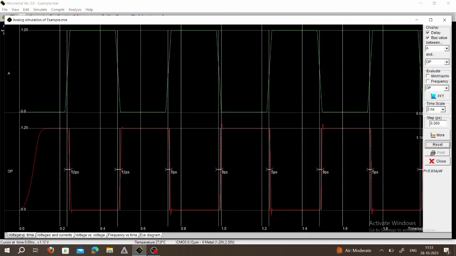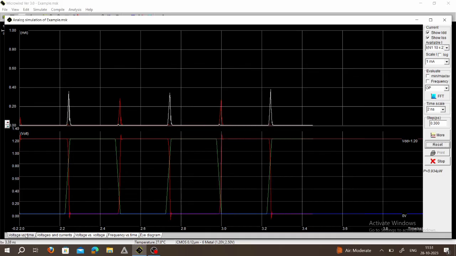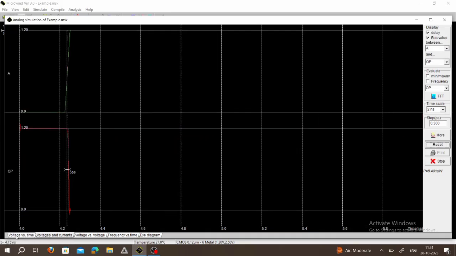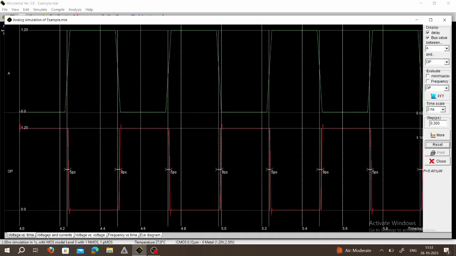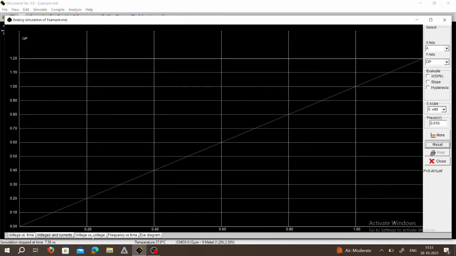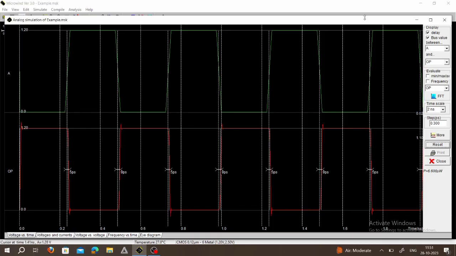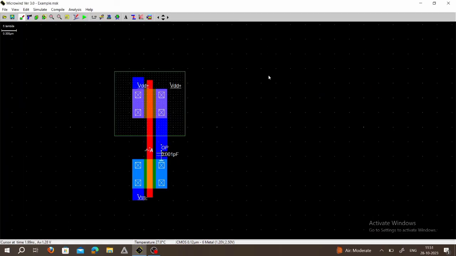In this way we can check the output of the inverter. There are multiple graphs we can check here. First graph is voltage versus time, second one is voltage versus current, third one is voltage versus voltage, then frequency versus time, and last one is the eye diagram. In this way, with the Microwind tool, we can design the layout of our circuits and we can check the output.